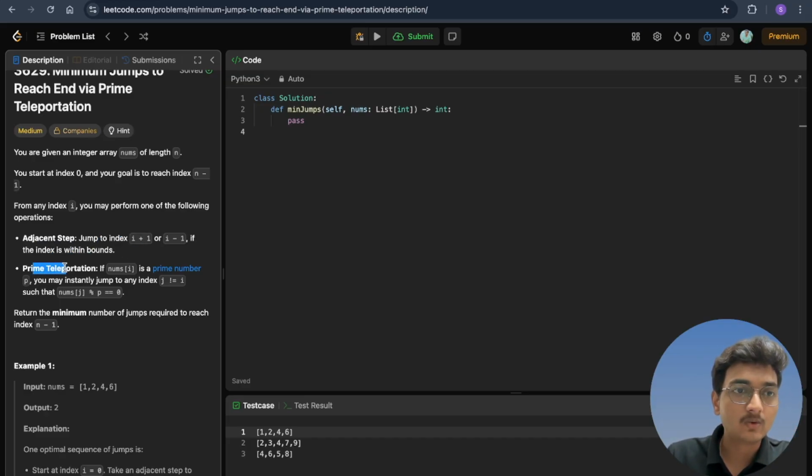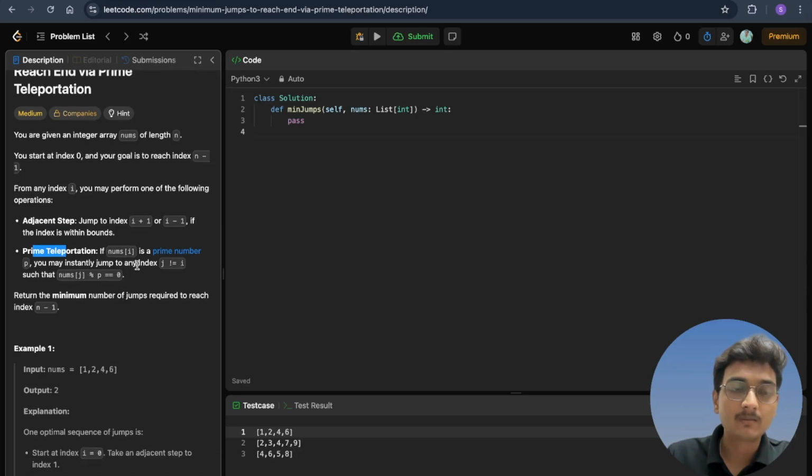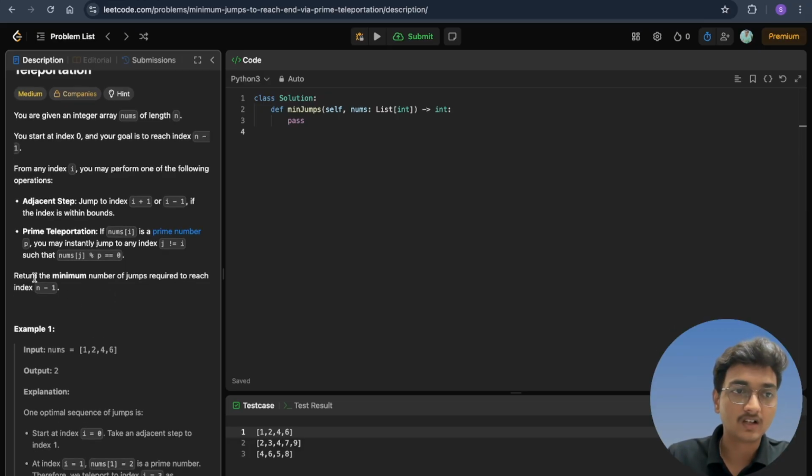And I can do prime teleportation. What does it mean? If nums of i, the current element, is a prime number, you may instantly jump to any index j such that nums of j modulo the prime equals 0. So if the current element is prime, I can jump to any element in the array, the only condition being that the number should be divisible by that prime number. I need to return the minimum number of jumps required to reach index n minus 1.